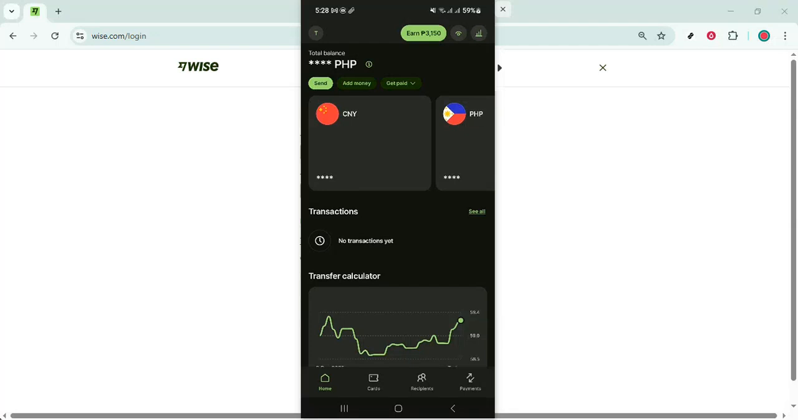In today's video, I'm going to teach you how to transfer money from Wise to GCash. Before we begin, make sure your internet connection is stable, your Wise app is updated, and you have the correct GCash details of the person you're sending money to. It also helps if the recipient's GCash account is fully verified, since unverified accounts can hit limits or fail to receive transfers. Open the Wise app on your mobile device.